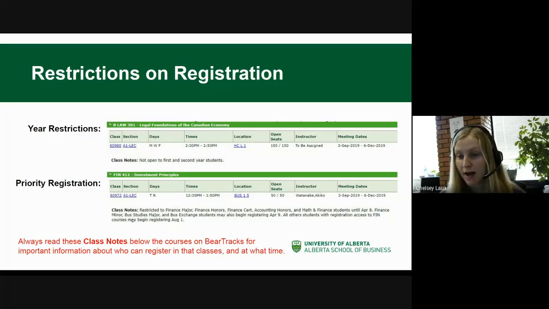The other notes that we will have is priority registration. Priority registration in courses is restricted by major and minor. I mentioned that earlier. So if you have a finance major, for example, you're going to be able to enroll in finance classes first, then finance minors, then everyone else. So just check the dates below if you're registering in any higher level courses at some point in your degree.